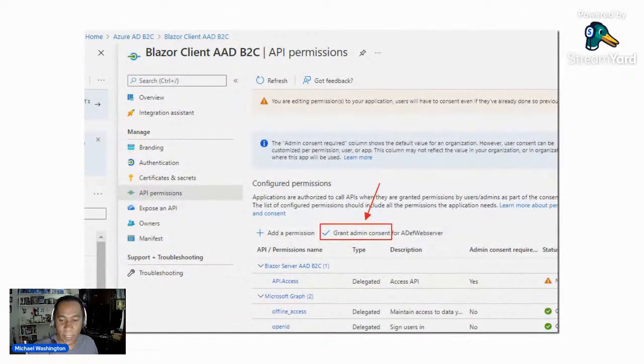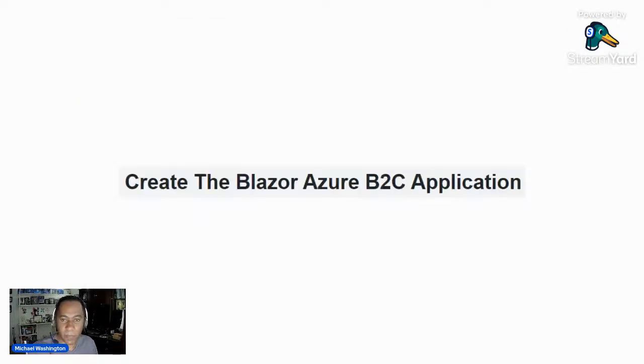And then as the final step, you have to click a button to say grant admin consent for our tenant, which is our Azure B2C tenant, to use that scope. So now we've created 2 Azure B2C app registrations, and they're basically connected, whereas the client registration has an API permission to the scope that's exposed by the server registration.